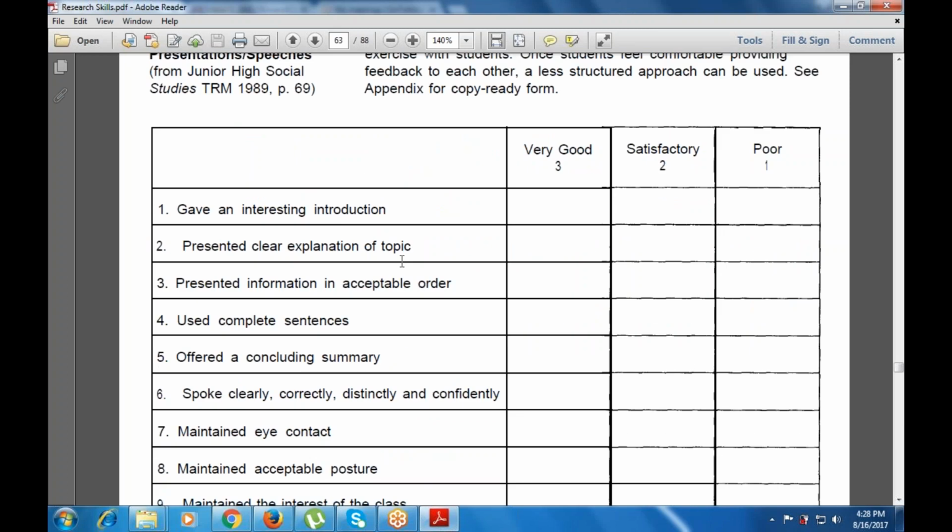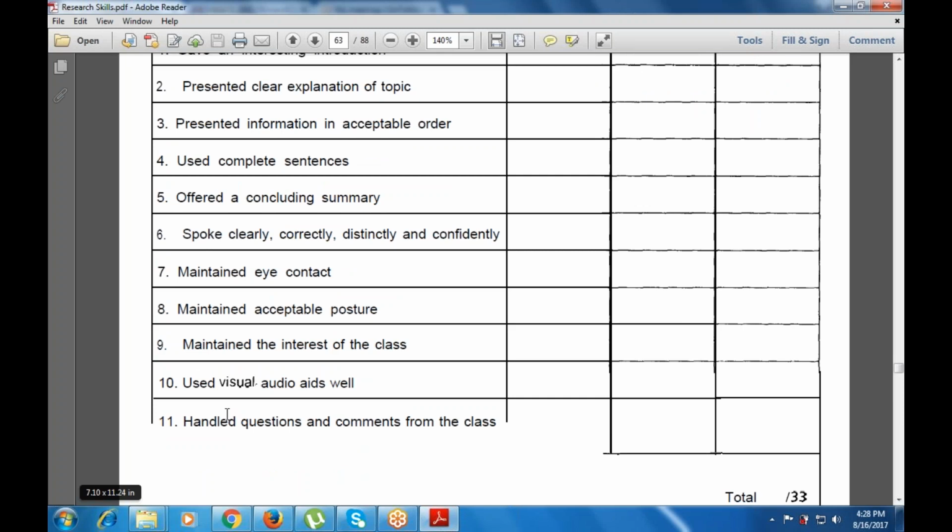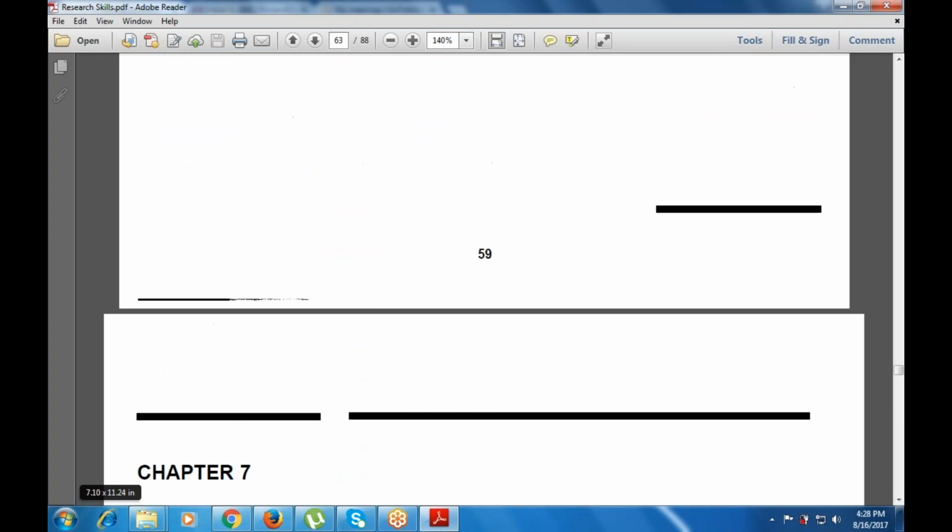Yes, this is also a part of the copy ready forms, and we can also put the 3, 2 and the 1. Then maintain eye contact, maintain acceptable posture, maintain the interest of the class, use the audio visual aids well, and handle questions and comments from the class.